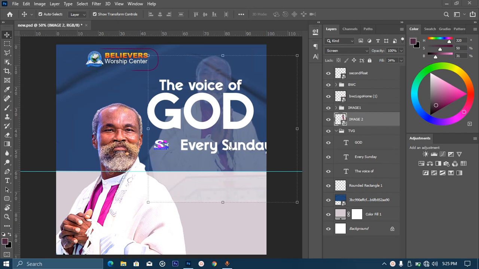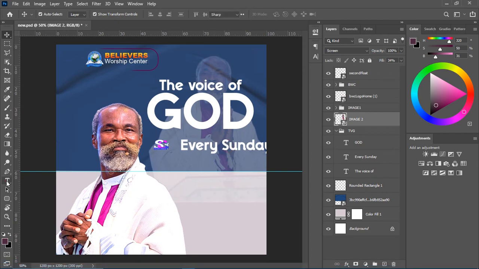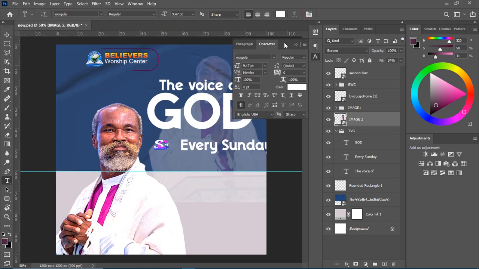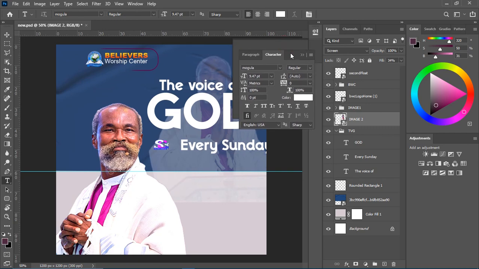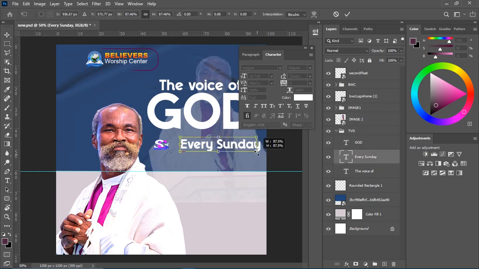So after typing the Sunday, I'll click on my text tool, then click on this button just to open the properties or the character to edit my text. So I will now go back to the move tool, select the Sunday, then edit it. I want to reduce the size, so I'll reduce the size to something like this and place it in line with the second chance logo here. Okay, so let me increase it a little bit so that, okay, like this, that's showing every Sunday.